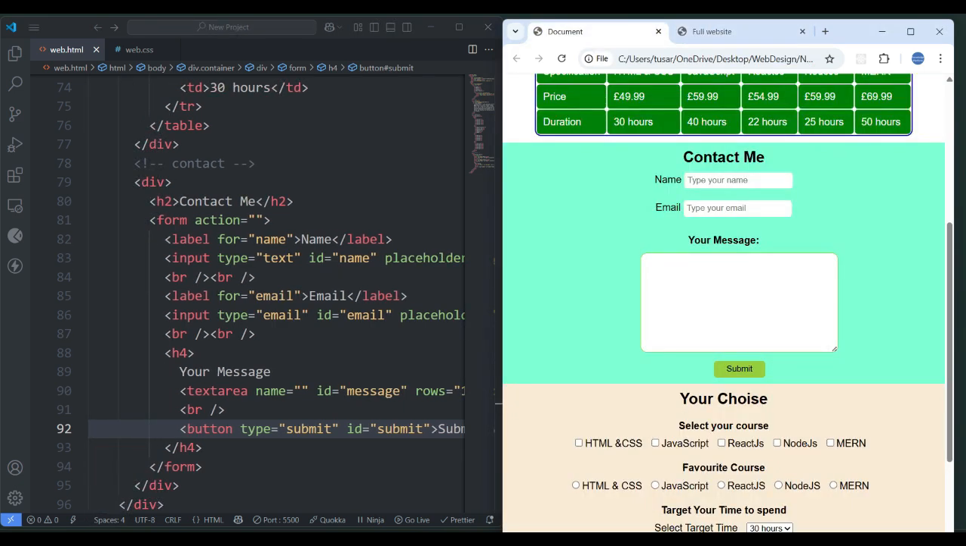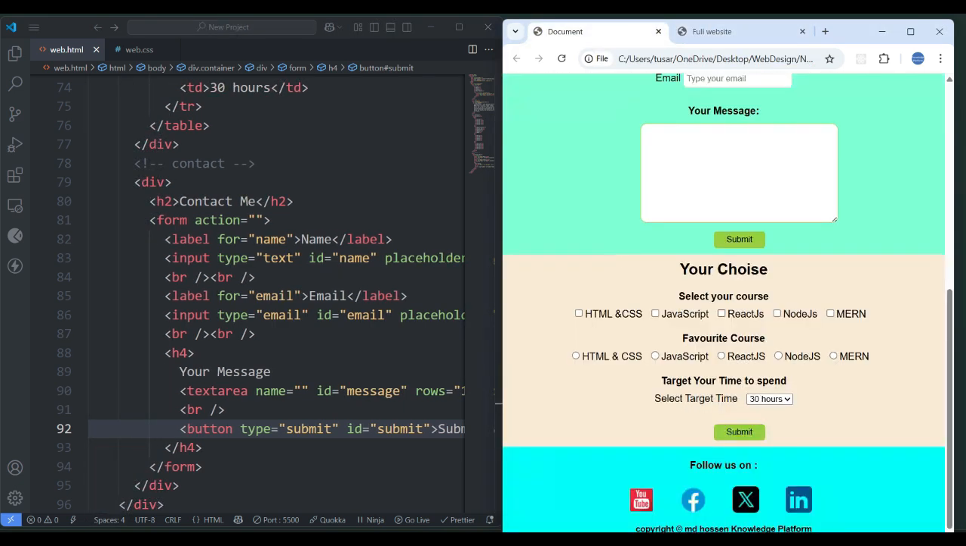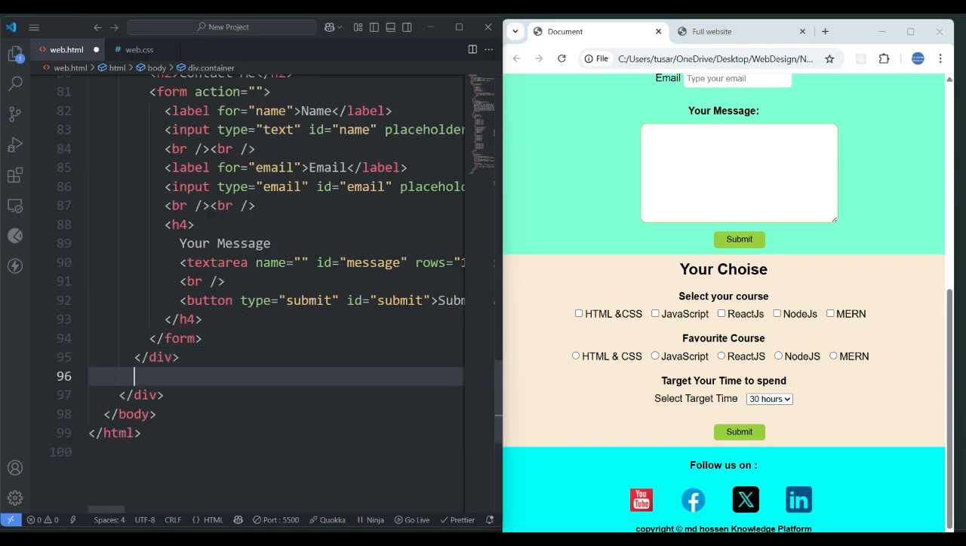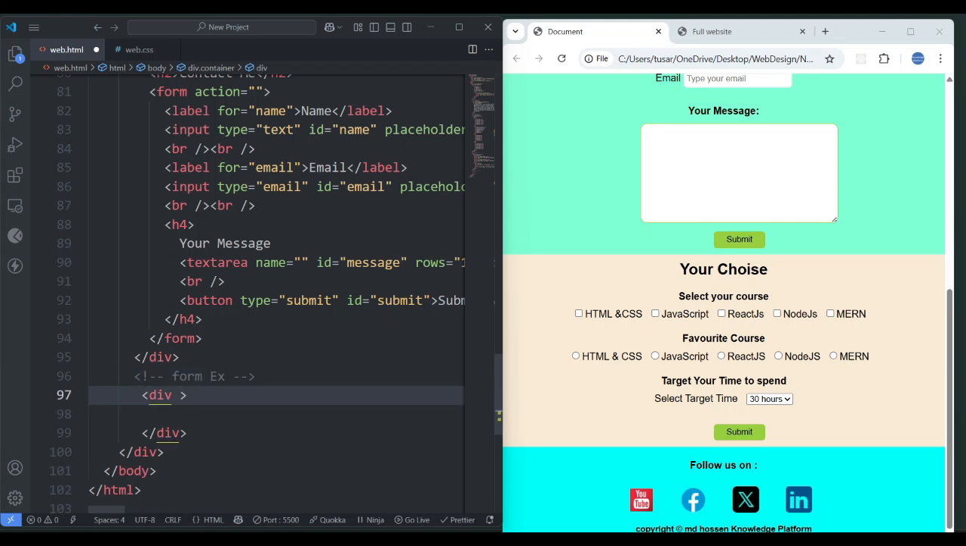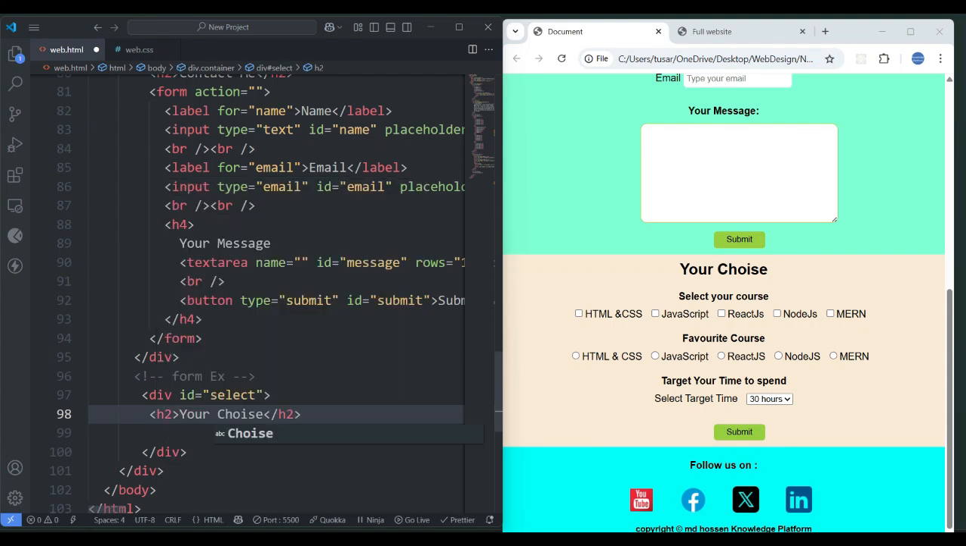This section is done. After that, we need another section. That section is to choose the course. So after this div, make another comment, the form extended. We need another div, put an ID, select. We need a heading 2. Enter, type, your choice. Then under this heading 2, we're gonna create our form. Enter. So forget about this action, type div, enter, and put a class for this div, choice.